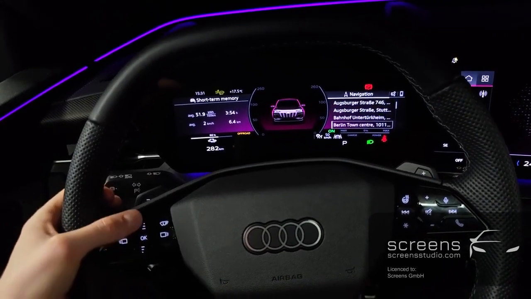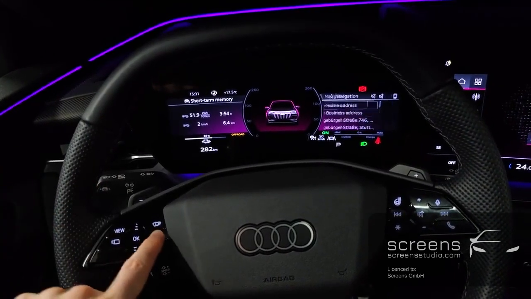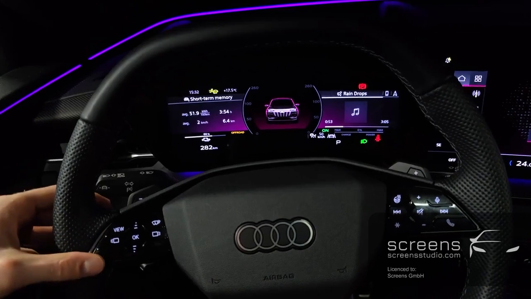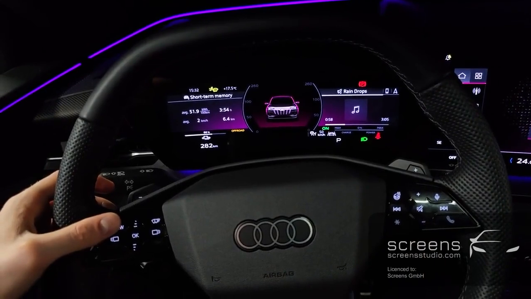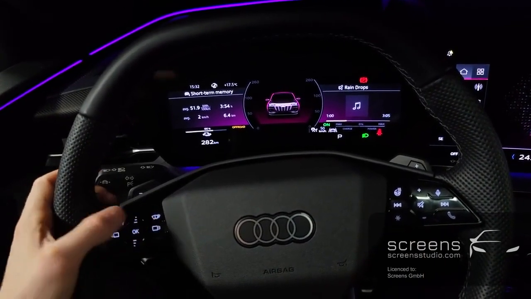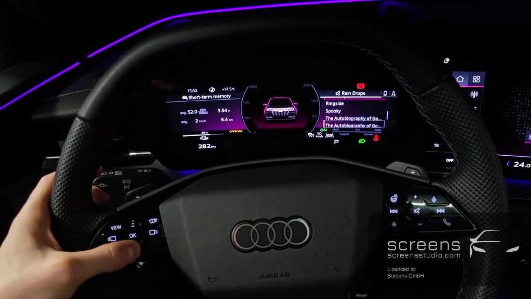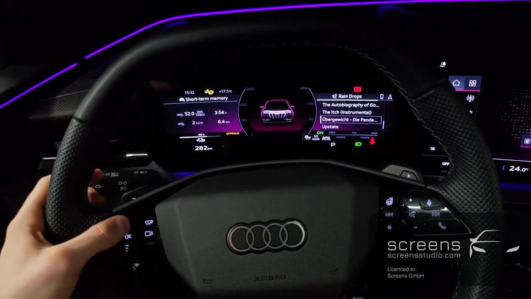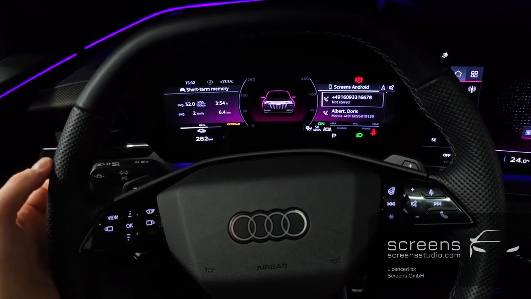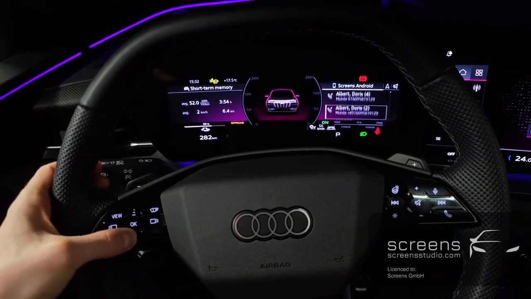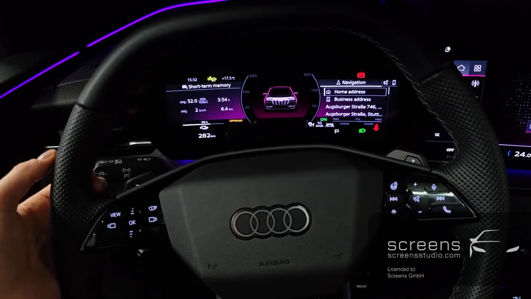We can start route guidance. Have a look at the media menu. Show the playlist of the currently selected source. Select phone and see the recent calls. And we can also start a phone call as well.